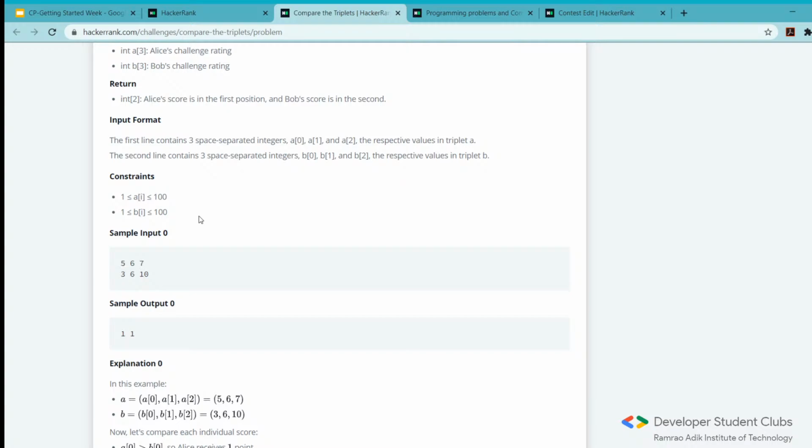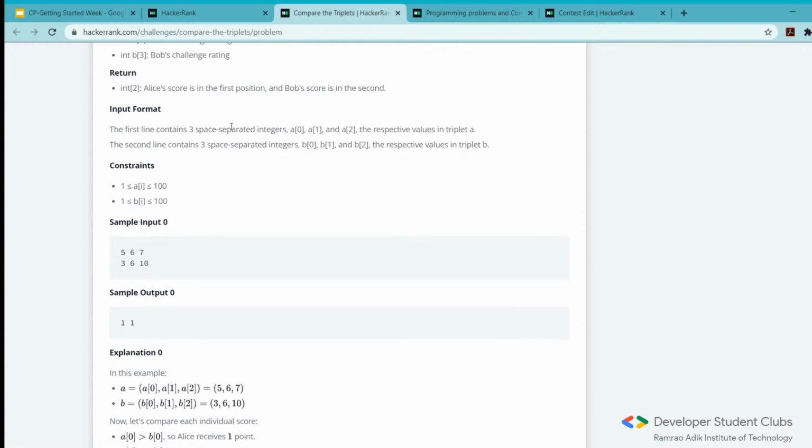Your code will not get successfully executed or accepted if you've not taken your input or output based on the format given. So like it says over here, my first line contains three space separated integers a0, a1 and a2, the respective values in triplet A. So it says the first line will contain three space separated integers, as you can see in the sample output, and these are actually Alice's ratings, the three ratings of Alice. And it says second line contains three space separated integers, which are Bob's ratings.